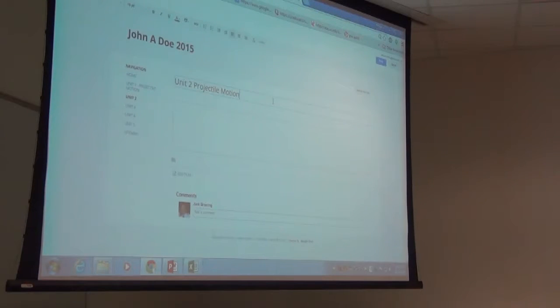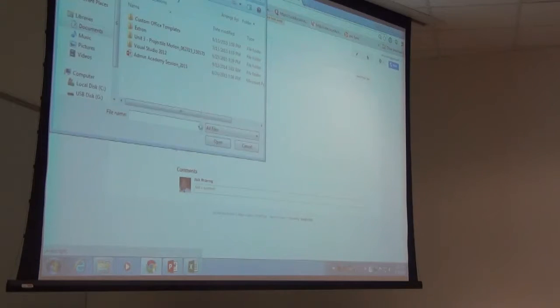Okay, so I put that in there. Now what? Save it. Add files. Okay. Now I could pick any files I want.